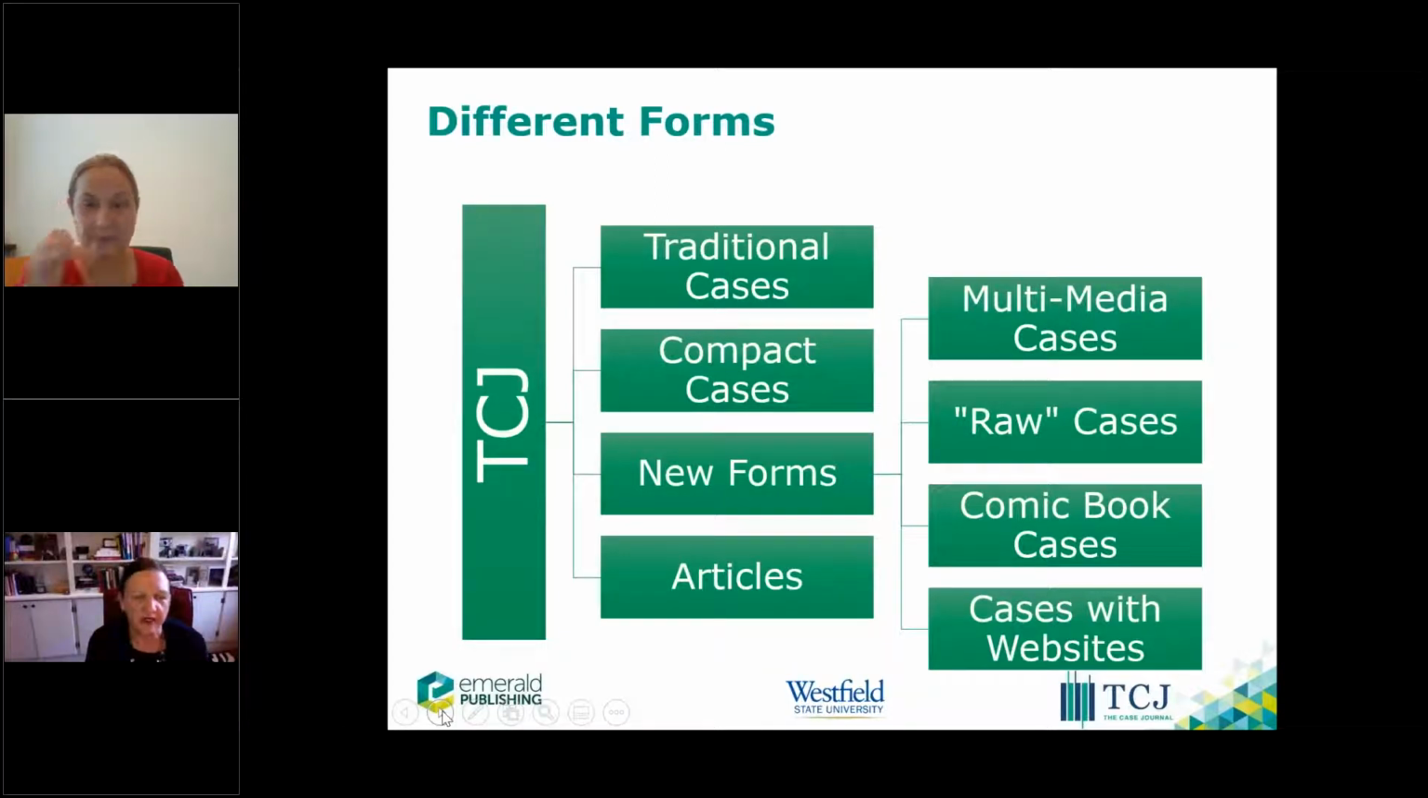And then finally, we publish articles, and we don't publish just any article. The articles need to be about case research, case writing, or case teaching. We publish these rarely, but we do publish articles that make a significant impact or have something new to say for those of us that are in the case writing community. So those are the kinds of things that we publish.